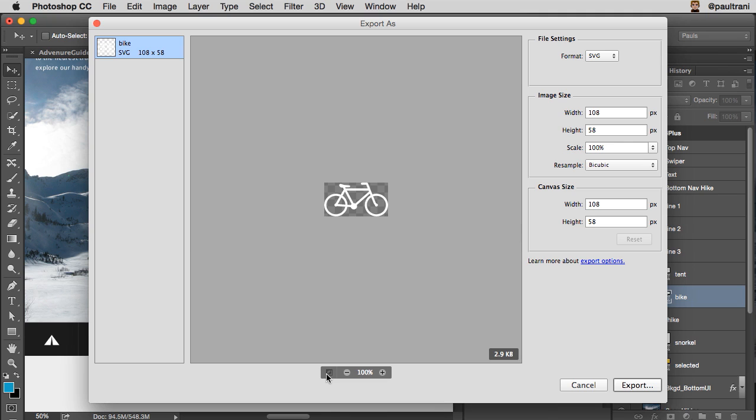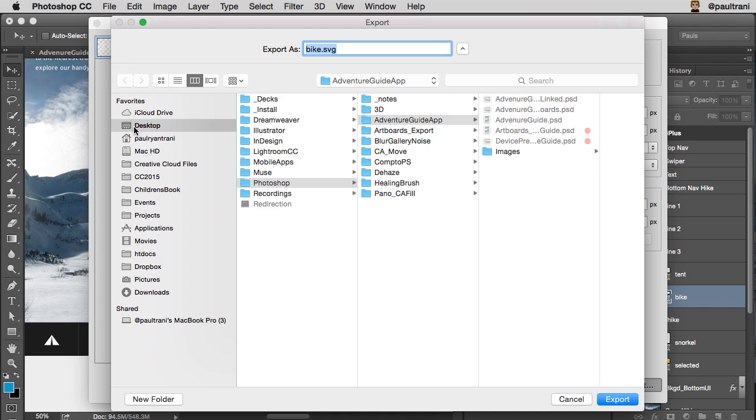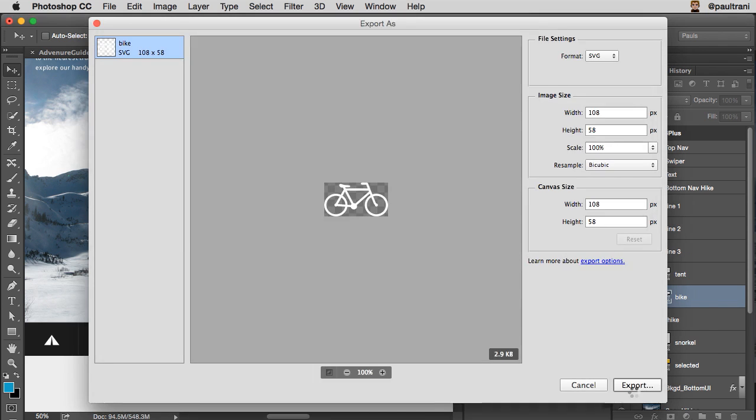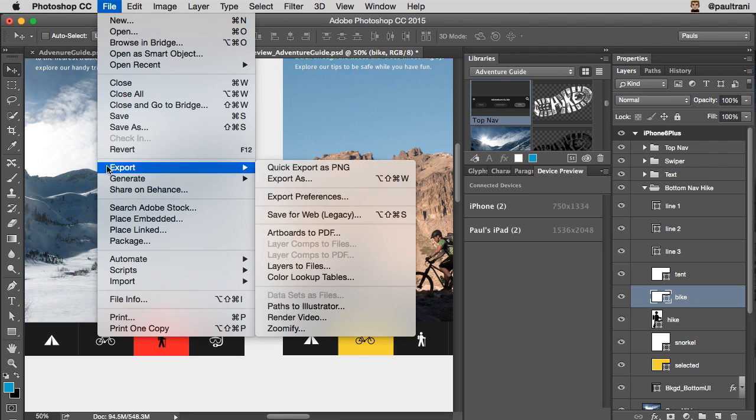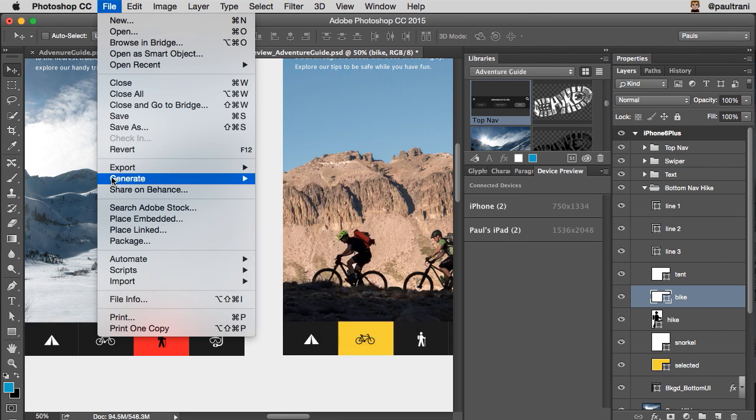Well, easy enough. We can toggle that to be the dark transparency, and we can export this directly to our desktop. There's the bike SVG, exporting it out just like that. And not only that, you have the file export menu to export out content, but you still have the generate image assets. So make sure you're taking advantage of that as well.